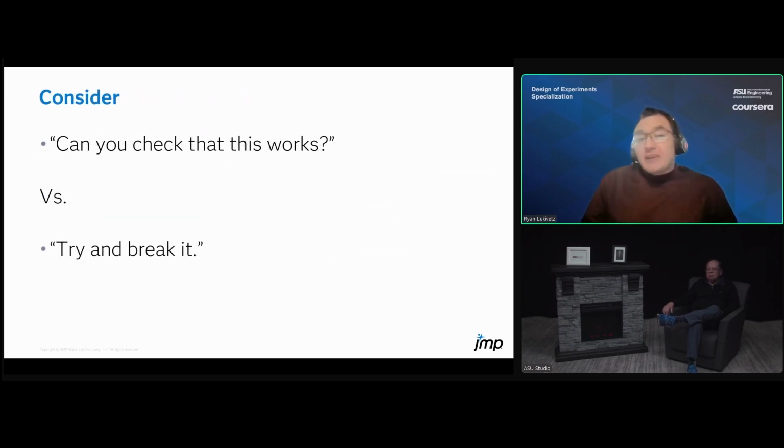But let's just say you ask a colleague, maybe you've developed your own software, or even something as simple as reading over an email: can you check that this works, versus try and break it? It's the same thing. If I want to ask a colleague, does this document look okay, versus bring out your red pen and mark it up as much as you want.